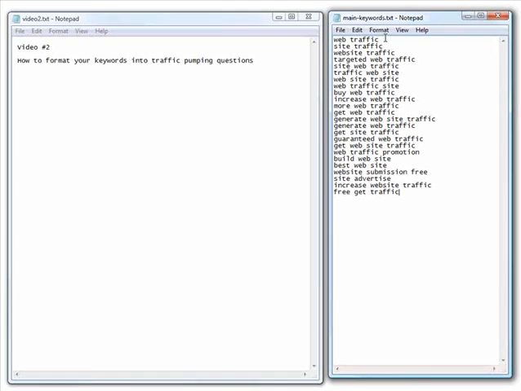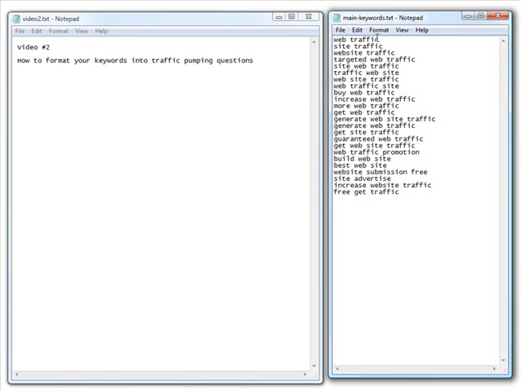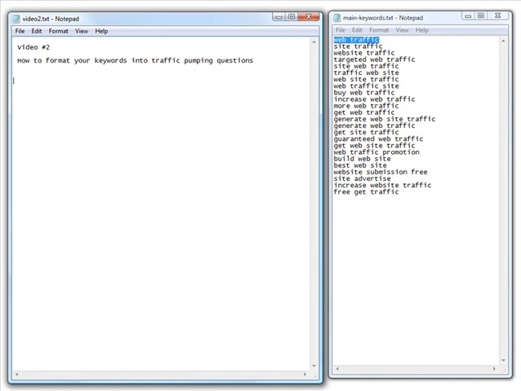This keyword set was for an example I came up with, where I had a product that will give you free web traffic. So that's the solution that my imaginary product will provide, and I came up with these keywords. The next step is to take each keyword. So I'm just going to take this keyword, web traffic, and we want to formulate this into questions, just like I said, but you have to do it exactly like this, okay?